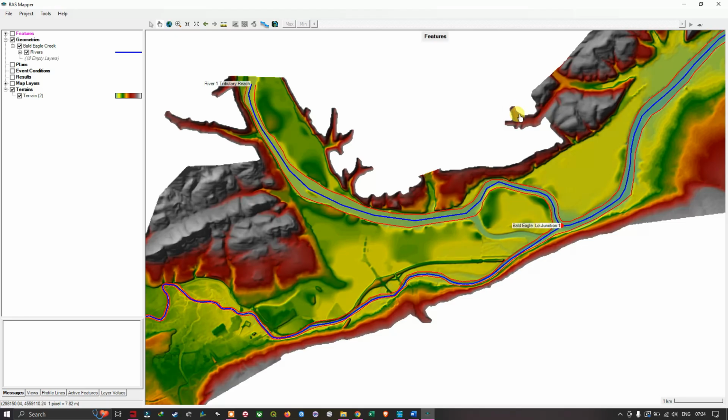Each of these features has certain functions in HEC-RAS. In our previous video, I told you that the bank lines are used to distinguish between the main channel and the floodplain, which is useful for assigning the Manning's n value.